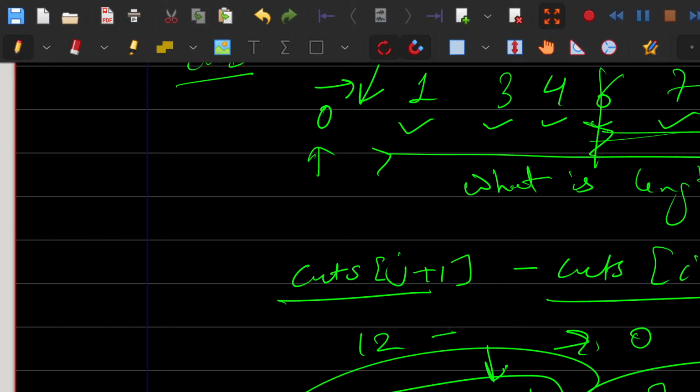And what we should return after all of this? i is going from cuts size minus 2, which is m here, and return dp of m comma, I think 1, right?